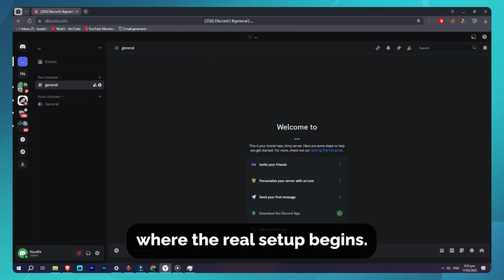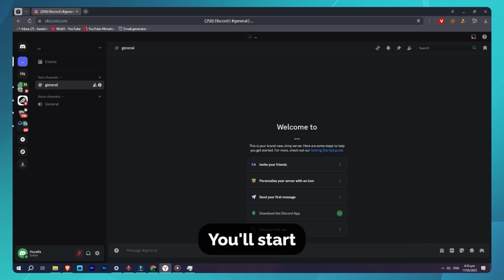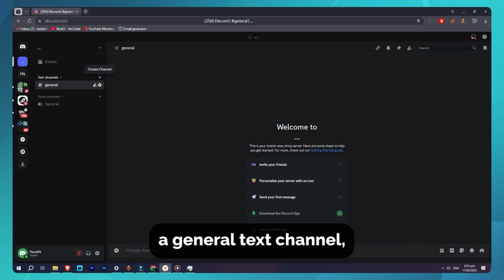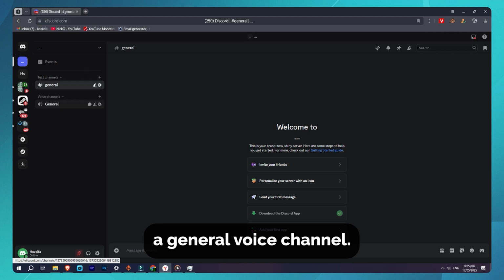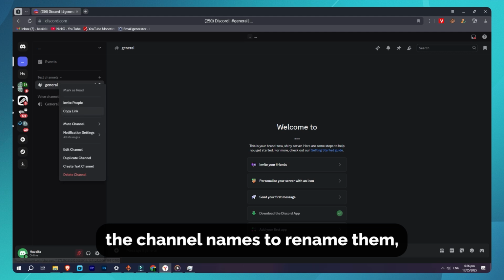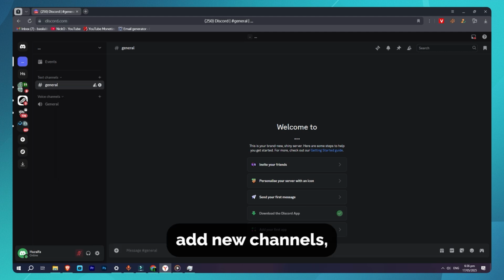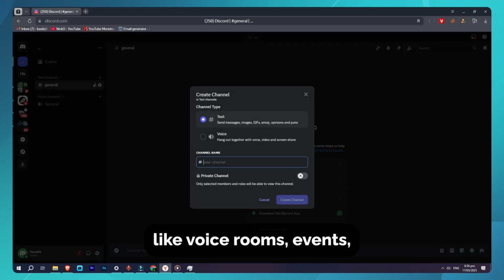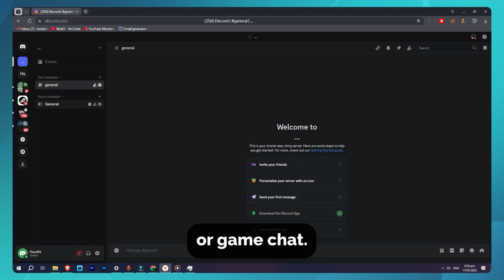But here's where the real setup begins. You'll start with a few basic channels. A general text channel. A general voice channel. Now start organizing. You can right-click the channel names to rename them, add new channels, or create categories like voice rooms, events, or game chat.